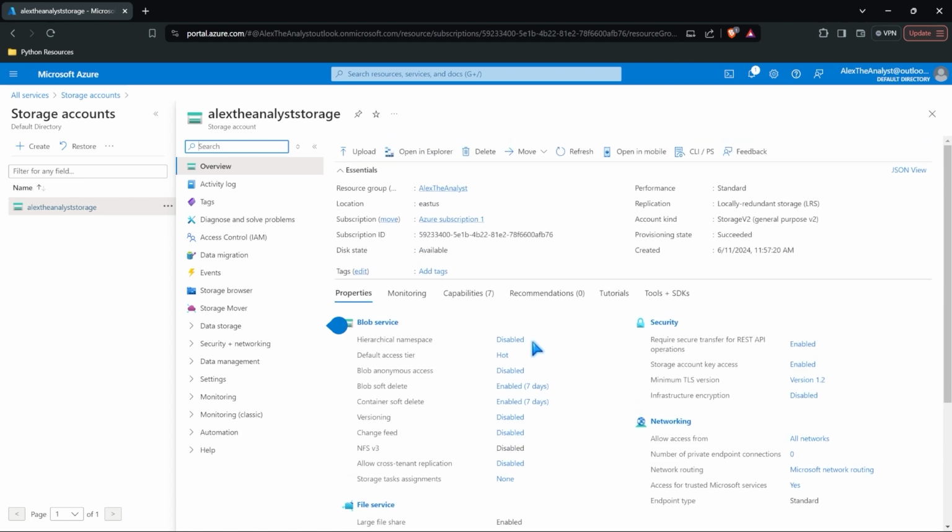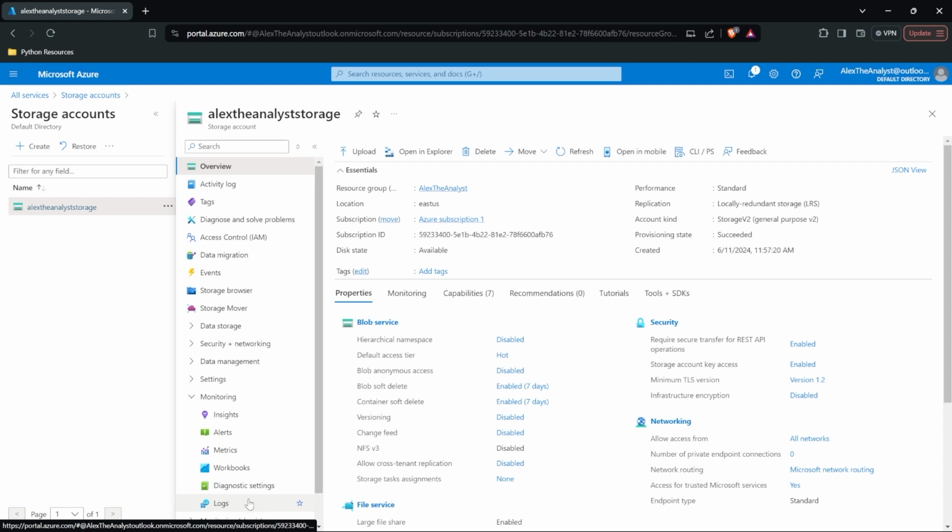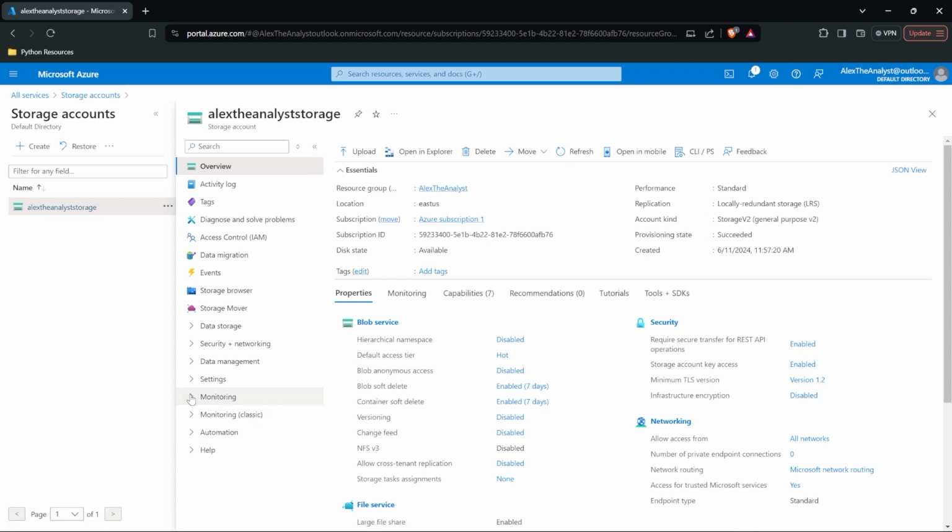Now, there's a ton of things on this sidebar on this left-hand side. We have things like activity log, tags, diagnose and solve problems, access control, data migration, events, storage browser, storage mover, and all these different options. And it's kind of overwhelming, but I know just from experience that you're not going to use almost any of these. In fact, things like monitoring, something like logs, are typically used by IT if there's an issue. Most likely, you're not going to be coming in here and taking a look at all these things or creating different alerts. You may be working with metrics if you're in the IT department. But again, a lot of this stuff you're not going to be working with specifically.